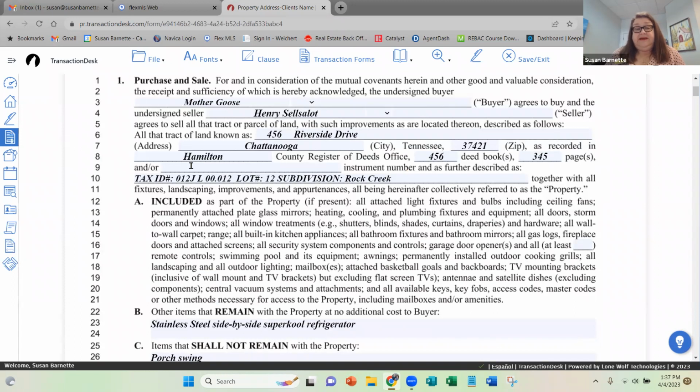Now, there is a blank in the wizard for instrument number. I just didn't put one in there because not all counties track by instrument number. If it does, then you would add it. If it doesn't, then you could put an NA in that blank because it's not applicable.